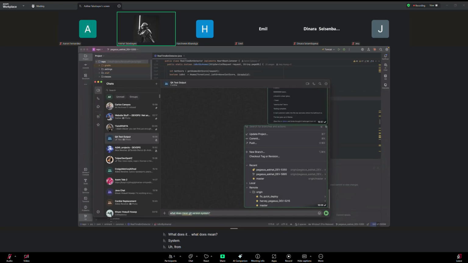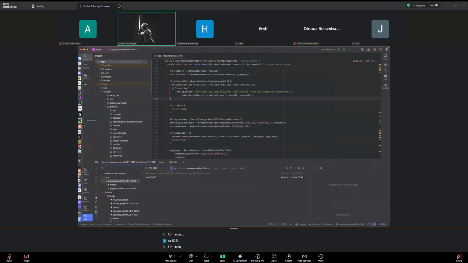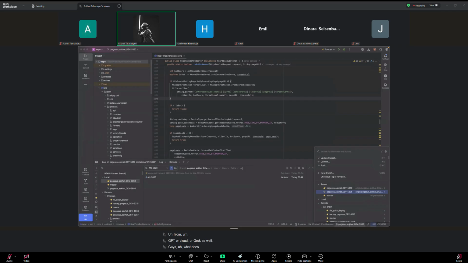You can ask from your IDE, or from GPT or Claude or Grok as well, guys. What does it mean, Git version? Each branch has its own version, and these branches are isolated from each other. The master version means the main. We have only one master, and all other branches we create from the master.